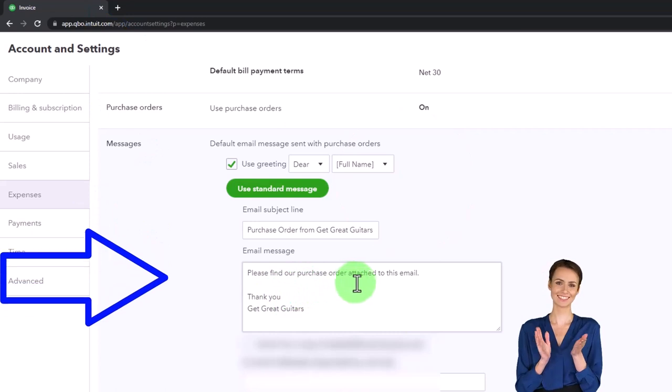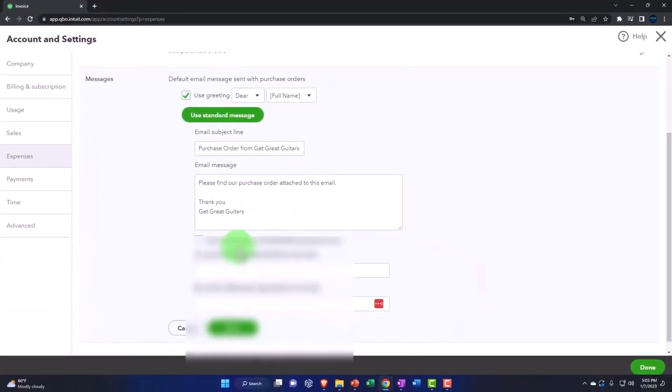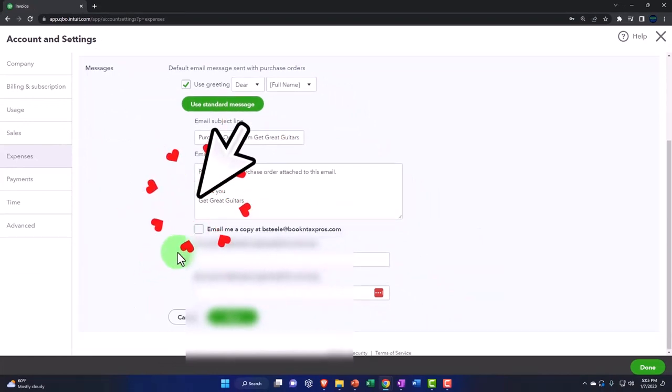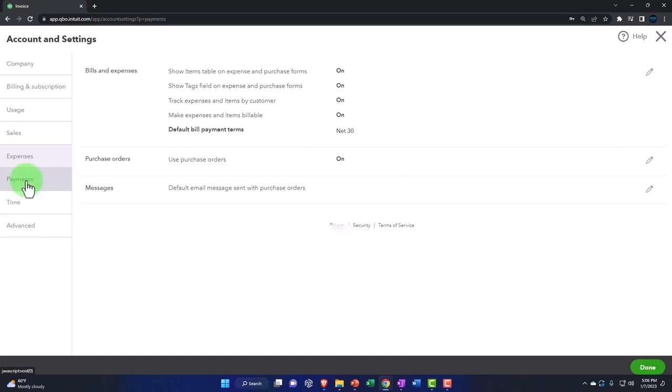Please find purchase order attached to this email. So you can change the default if you so choose. Email me a copy, so you can put that there if you want to have a copy. The CC and so on if you want to have those as well. So I'm going to say obviously the CC is visible, and I think the BCC is not visible, so that you can add it without, you know, someone else seeing that you added it and so on.